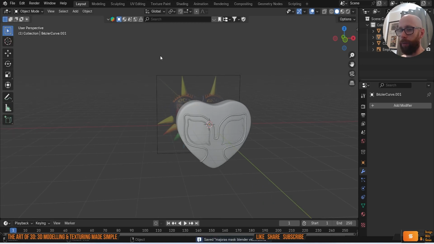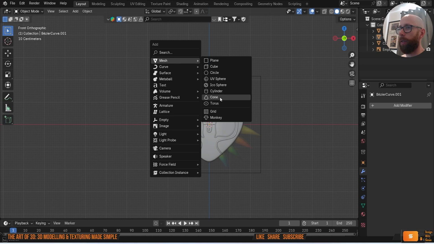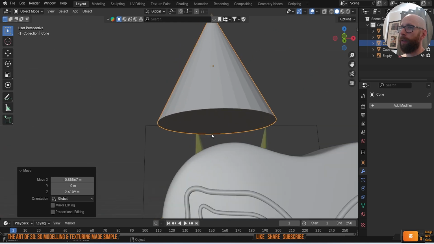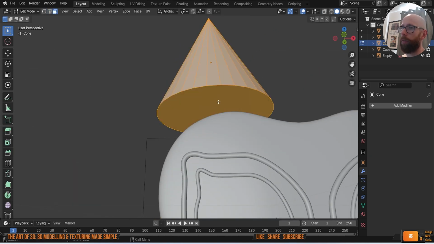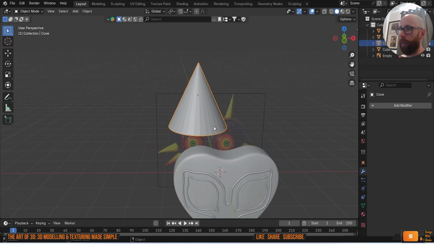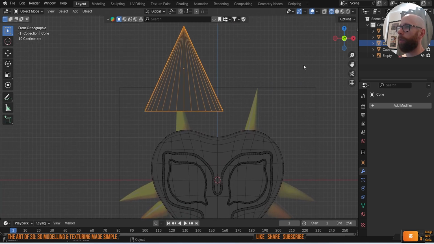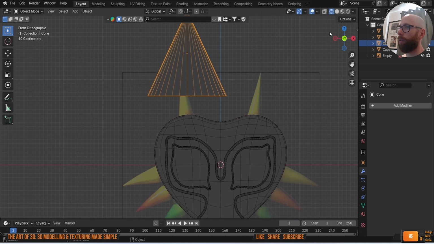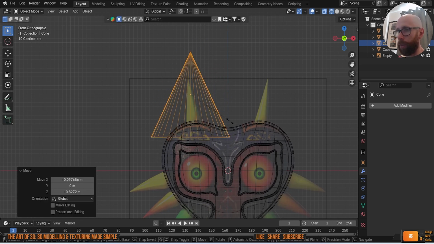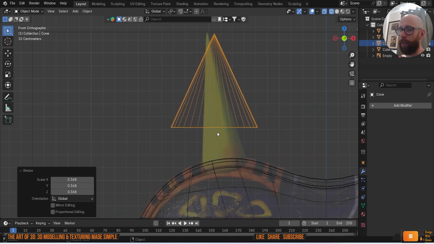Let's go to the front, Shift A, mesh, and I'm going to grab a cone. G to grab and bring it up. First of all, I'm going to click tab, 3 to grab that edge, X, and delete that face because we don't want it. Let's then come to the front, Shift Z to go to X-ray mode. And then G to grab and scale it a bit like that.